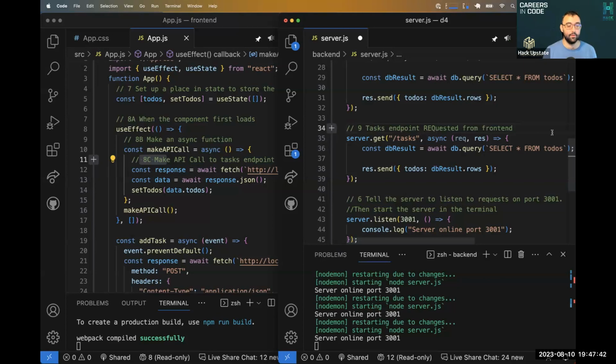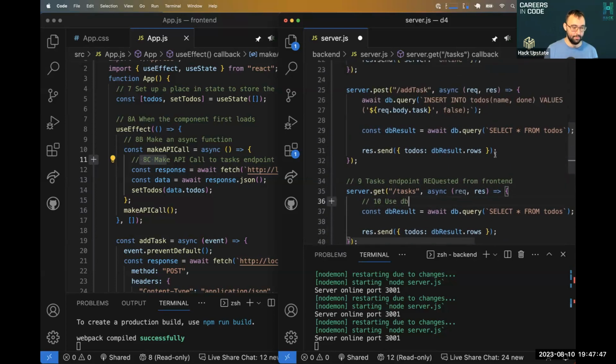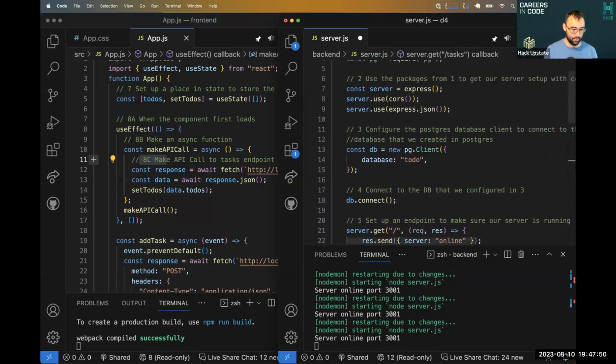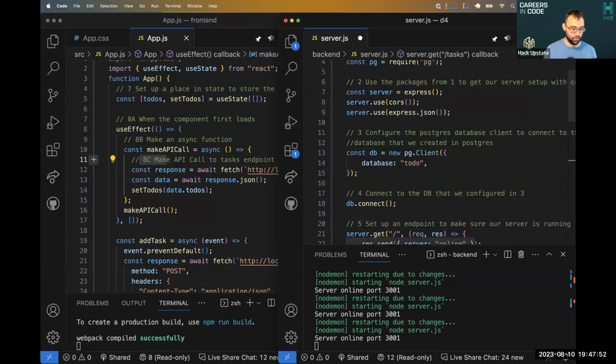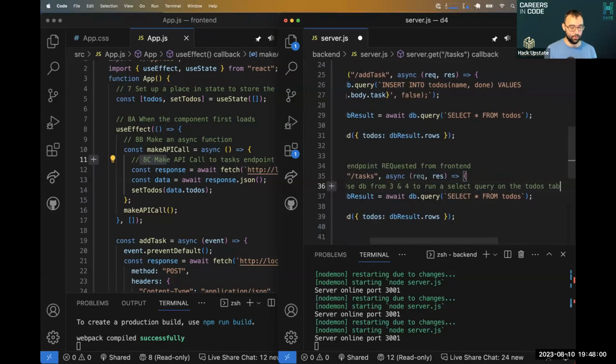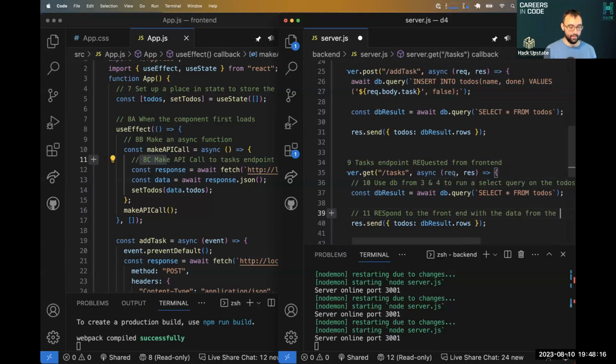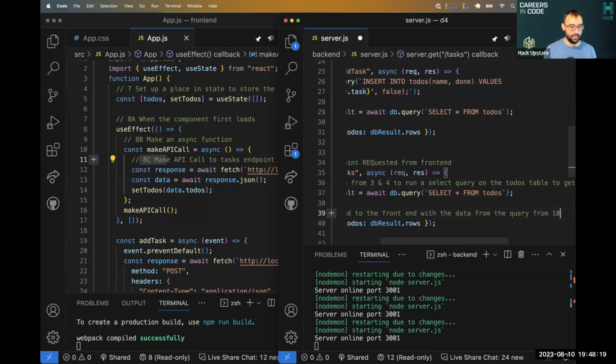Requested. So we use DB from 3 and 4 to run a select query on the to-dos table to get the data. And then we respond with the data from the query from number 10 to the front end.